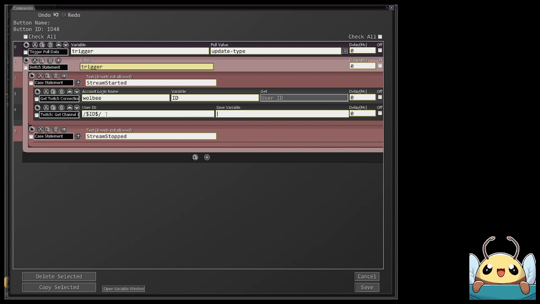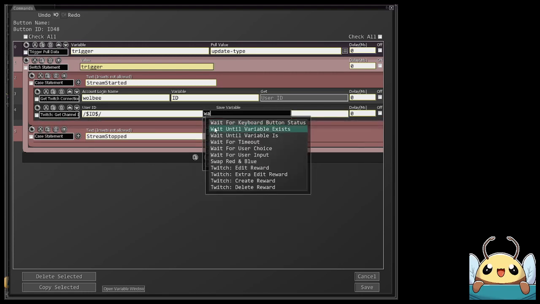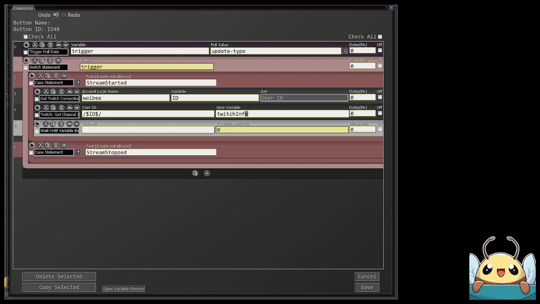We'll save this info to the variable twitchInfo. This command isn't instantaneous, so we'll need to add a wait until variable exists command. We're waiting for twitchInfo, and we'll set it to timeout after 1000 milliseconds.